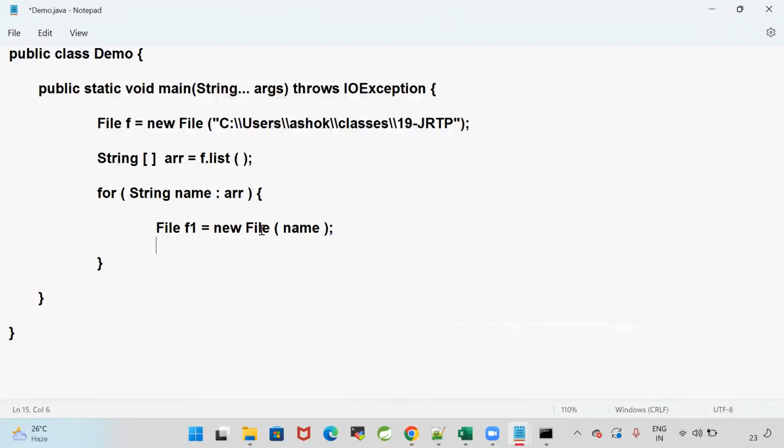Whatever name I got, with that name I am representing a file object. So will this line create the file, or will it just represent a file object with the given name? It will just represent the file object with the given name. Now I want to go for if f1 dot isFile. If f1 dot isFile, I want to print the name of that.